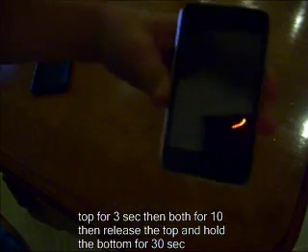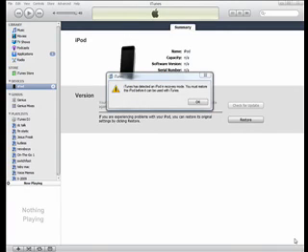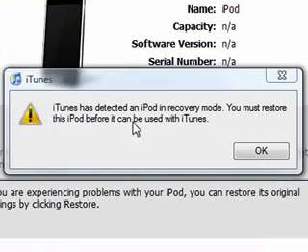Okay, so now my iPod's in DFU mode. I'm going to show you what it's like on the computer when I plug it in. When I plugged my iPod into iTunes, this message showed up: iTunes has detected an iPod in recovery mode. You must restore this iPod before it can be used in iTunes.